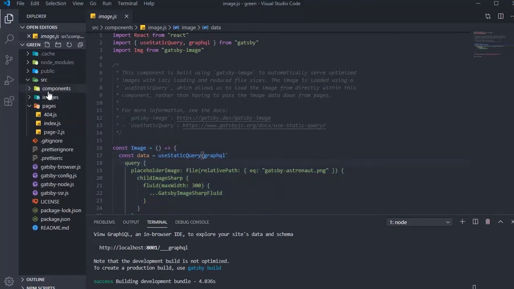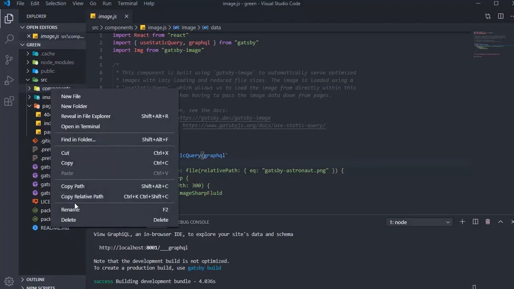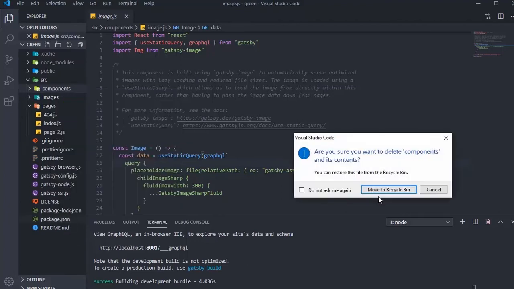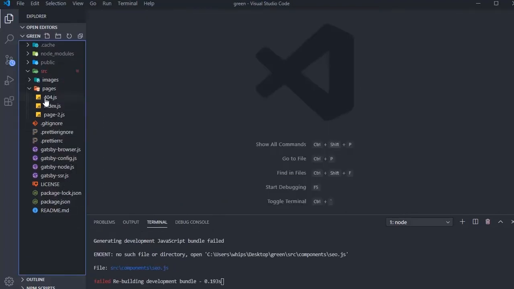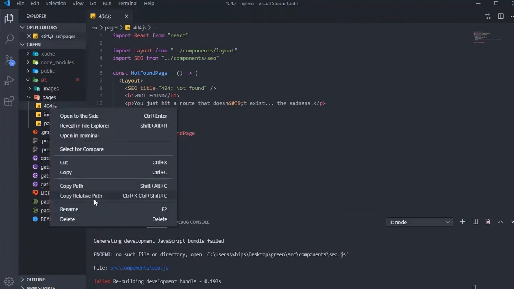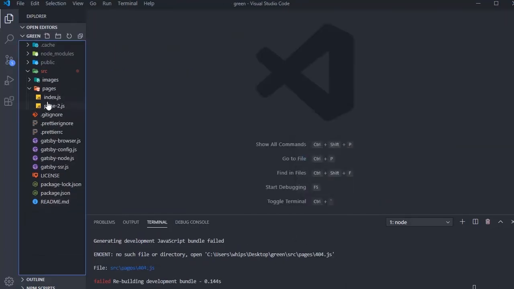And if you want to just follow along, what I'm going to do is delete this whole components folder. I'm also going to delete the 404, which is your error page, just to clean it up so it's easier for you guys to see what's going on. And I'm going to delete that second page. Now, we deleted the whole components folder. We are going to need it.